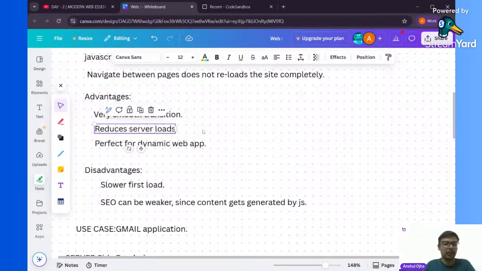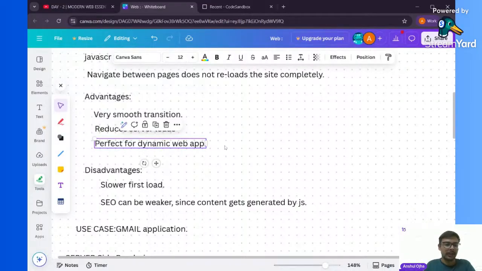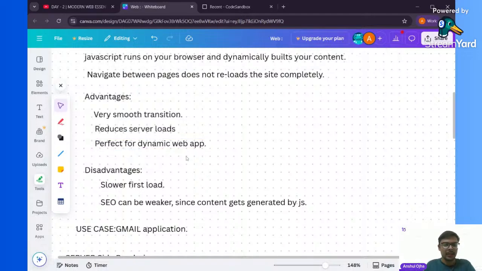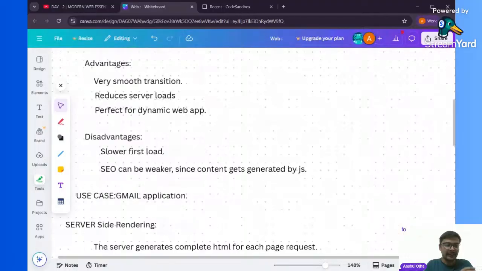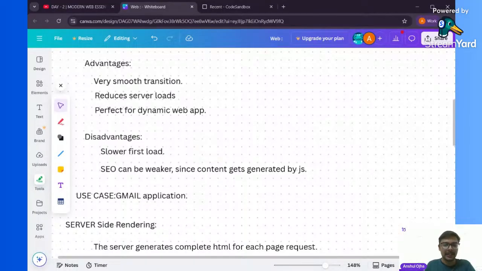It reduces server load. How does it reduce server load? For each request that you make, we do not go back to the server. That is why we stick to the client itself. In that case, there is no load on the server. And it is perfect for dynamic web apps. Disadvantage, obviously, is slower first load. The first page load is kind of slower. Once everything gets into the cache, it works fine. It works great.